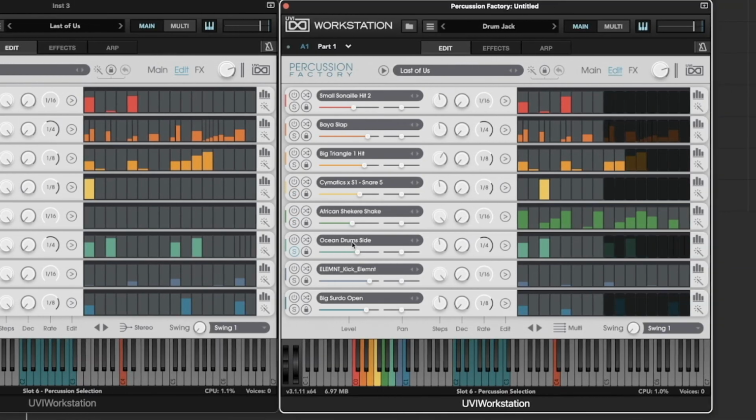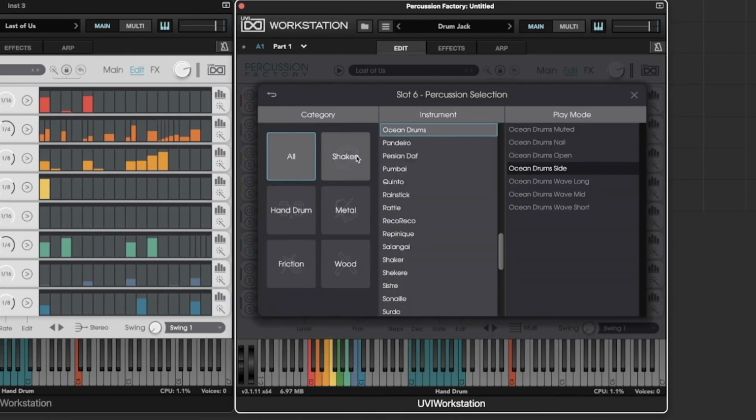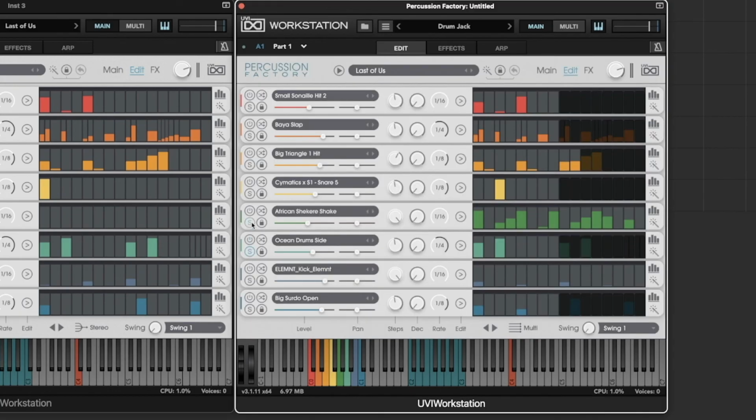And if you want to change the sounds, all you have to do is click here, and it gives you up the categories for shaker, hand drum, metal. So let's play that one with the shaker together, and I'll swap out some of these just so you have a different idea of how they sound.